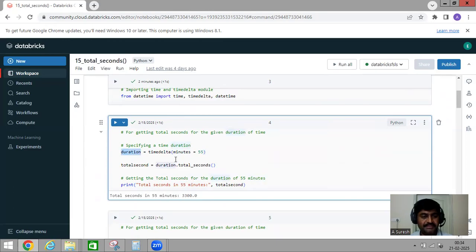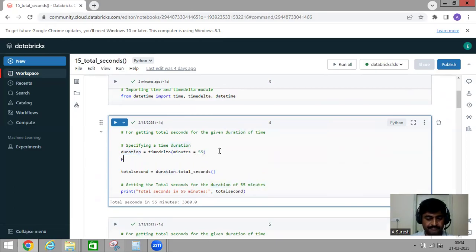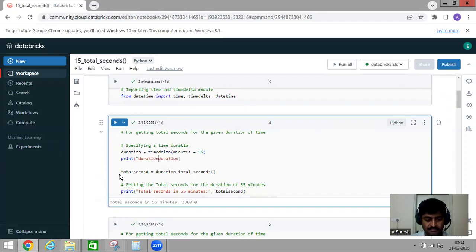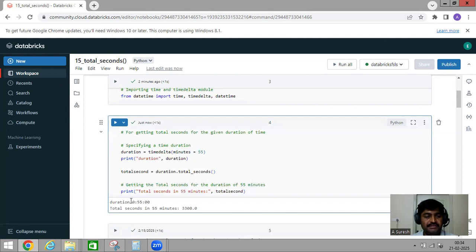if I try to print duration here, one thing about duration is, we passed 55 minutes, so it shows 0 hours, 55 minutes and 0 seconds. On top of that, what we have given is duration.total_seconds.